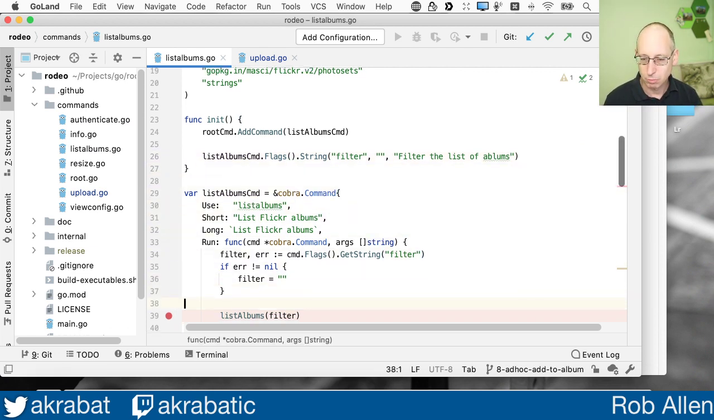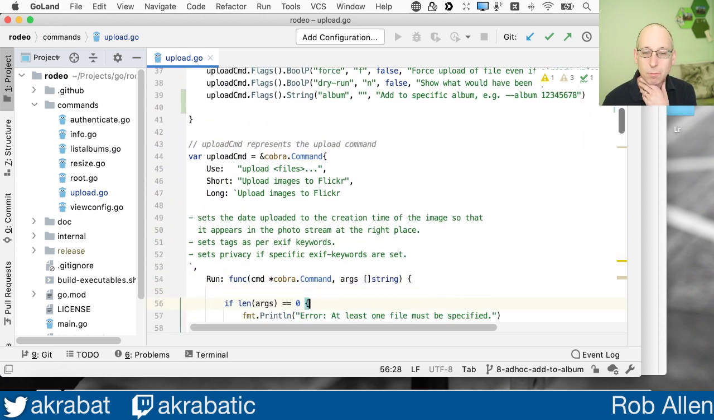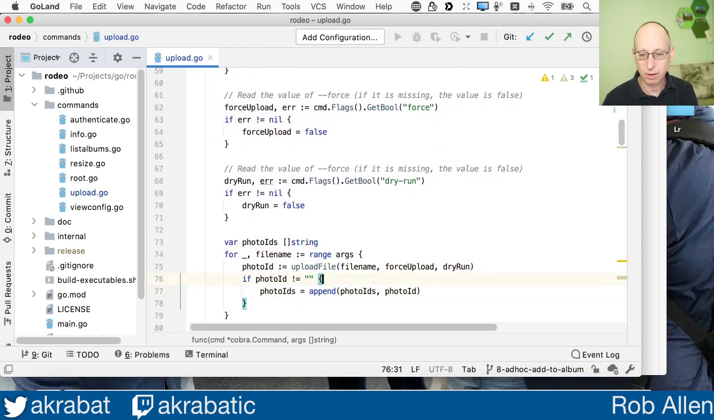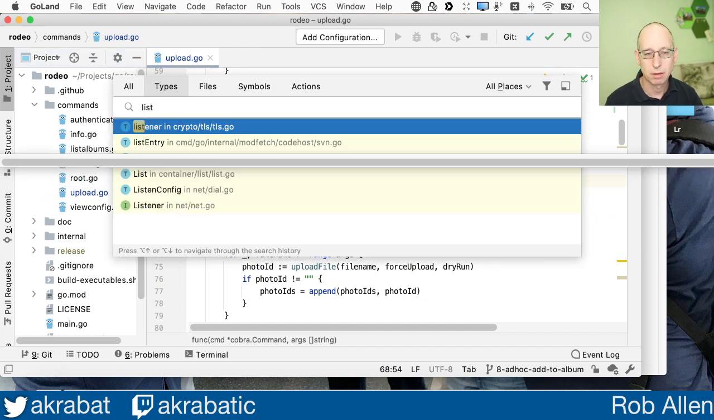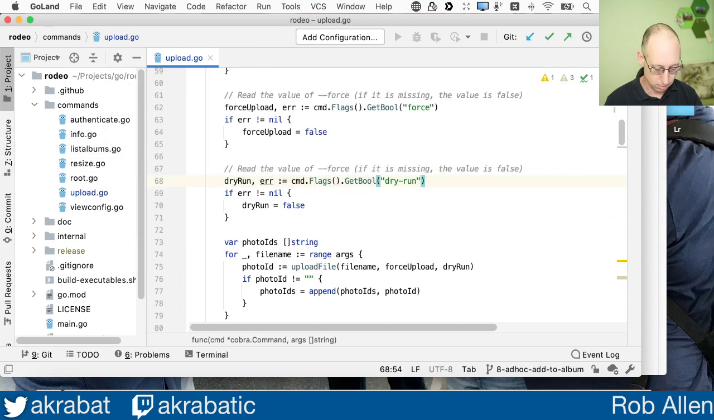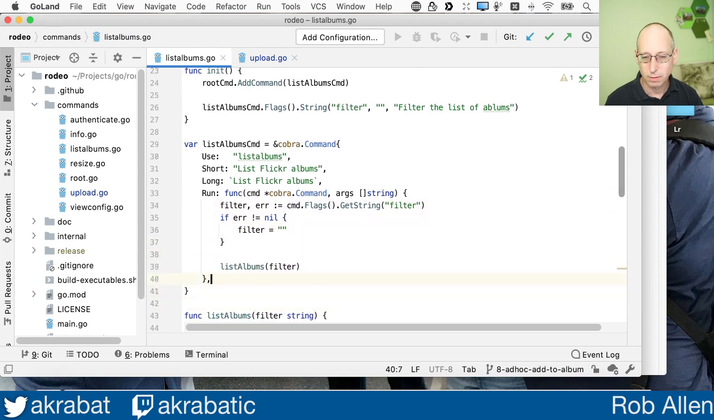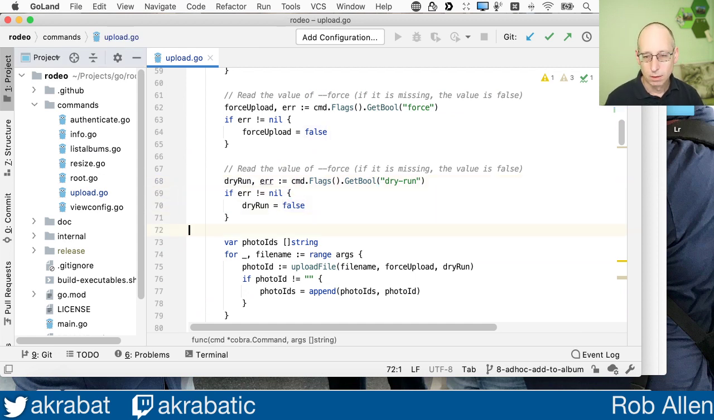Should we get rid of that breakpoint whilst we're here? Okay. Right, so now we've done that. That's going to come through somewhere. I need to pick up the flag. Let's get this album filter. How do we get that filter like that? So we read the value of force. Oh, there's more errors here. Look, that's not force. That's dry run.